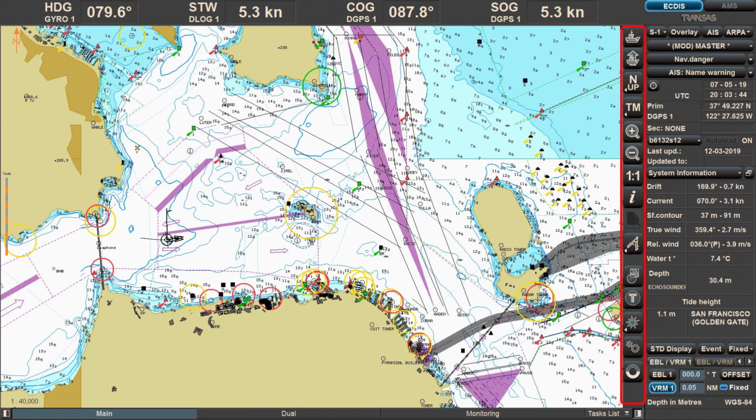To the right of the main chart display is a vertical band containing the Ectus action buttons. This is where you can zoom in and out on the main chart display. Also, in this area, own ship's icon can be returned to the main chart display if lost. These functions will be demonstrated shortly. To the right of the action buttons is a panel displaying own ship's time, location, and environmental data.